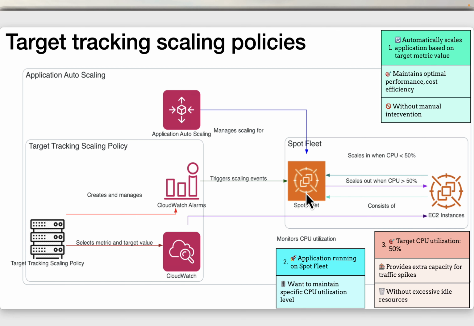So this is one of the examples. You have a spot fleet and you are saying it should maintain 50% capacity. So scaling when CPU is less than 50% means it will reduce the number of EC2 spot instances. If the load is very low, so you have very little traffic, let's say 20%, 25%, out of, let's say, 10 EC2 instances, it will gracefully terminate some of them, and then it will automatically adjust to 50%.